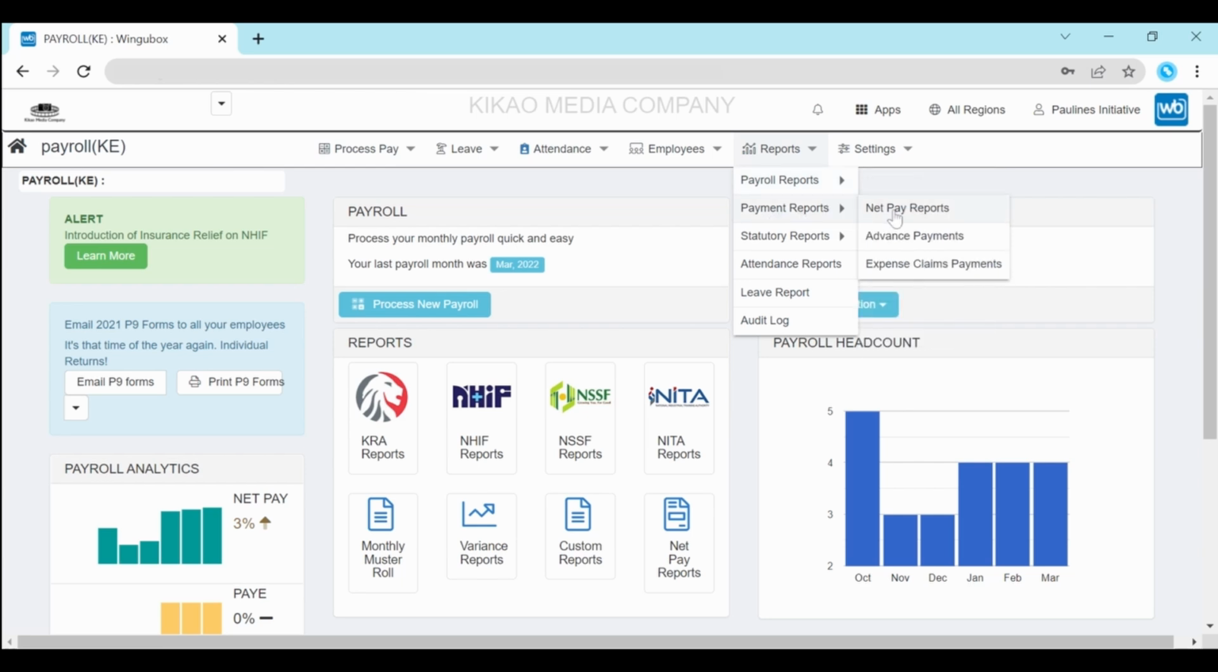Under the payment reports, you can get the net pay reports in the compatible formats for each bank. Same with the advance pay and expense claim. The statutory reports will include the KRA, the withholding tax report for consultants, the NHIF and SSF and NITA reports.